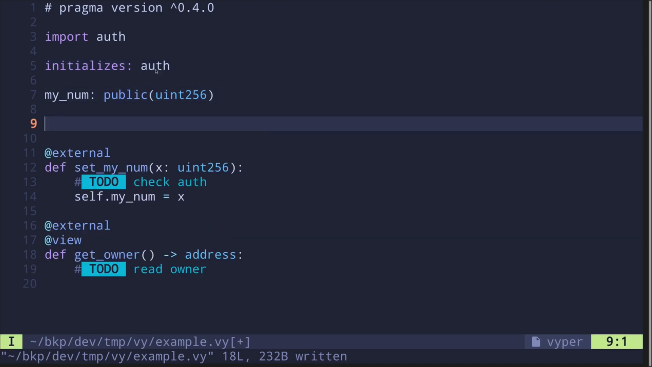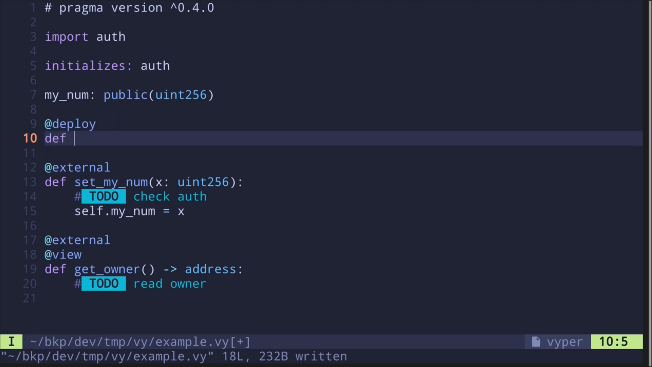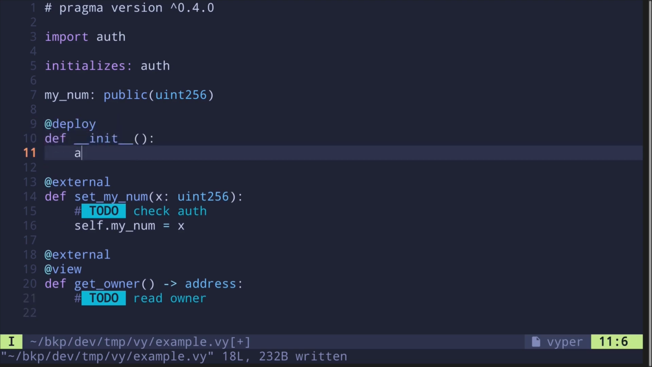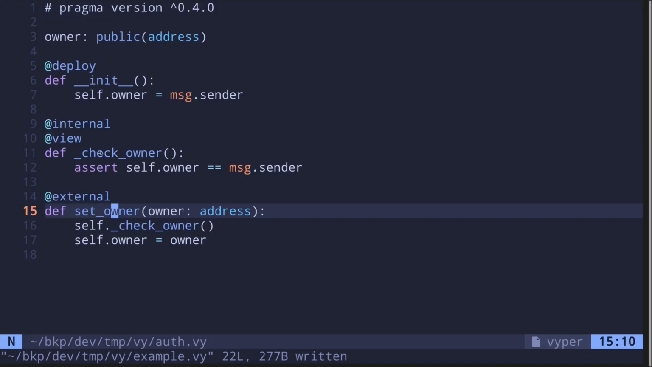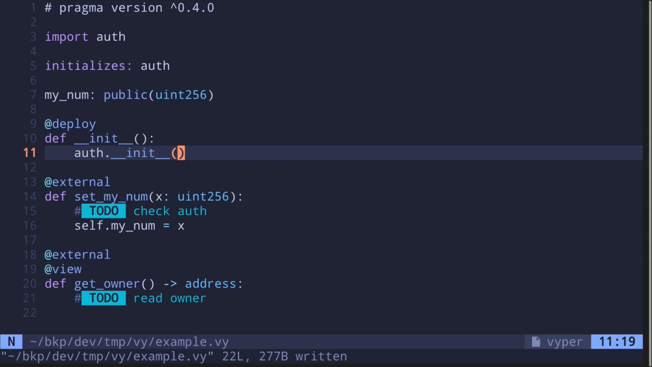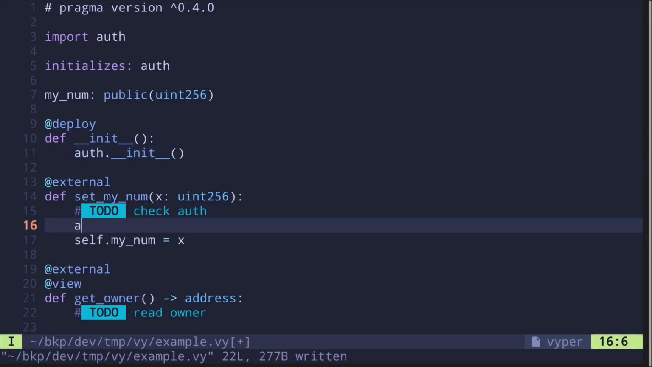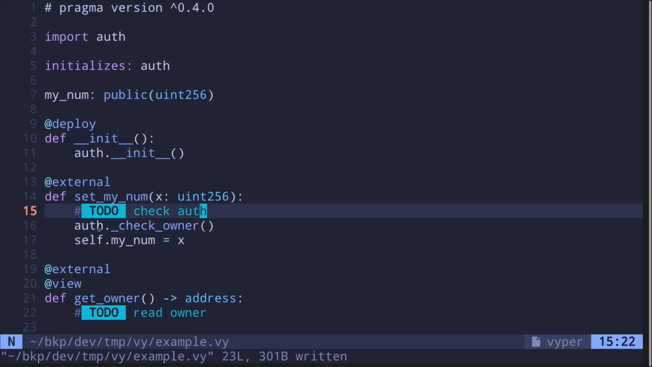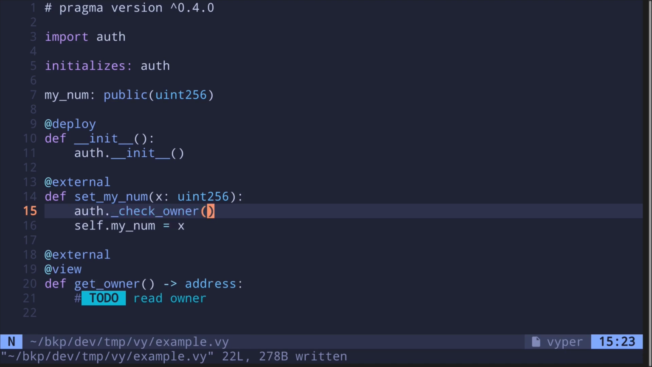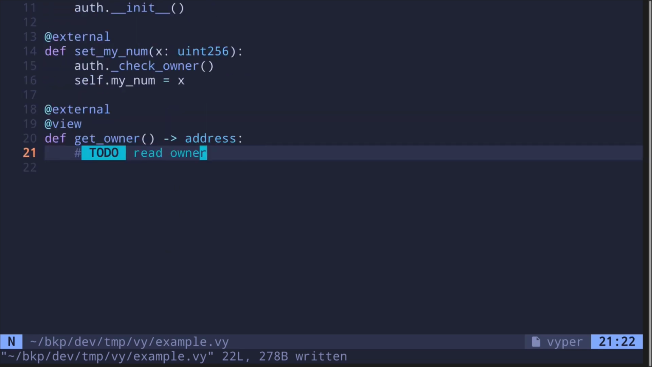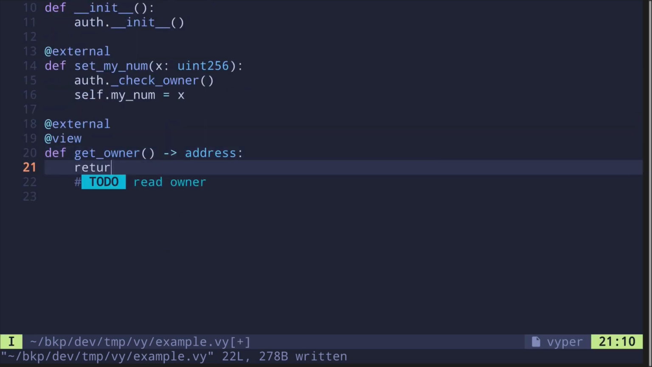So you'll need to call alt.__init__ inside our constructor. Def __init__, and then say alt.__init__(). Okay, next, let's implement authorization. Inside the alt contract, we want to be able to call the function checkOwner in our example contract. So to do that, we'll say alt.checkOwner. We're now reusing the code inside the alt contract to do authorization. Okay, how do we read the state variable called owner stored in the alt contract? To do this, all you have to do is say return alt.owner.